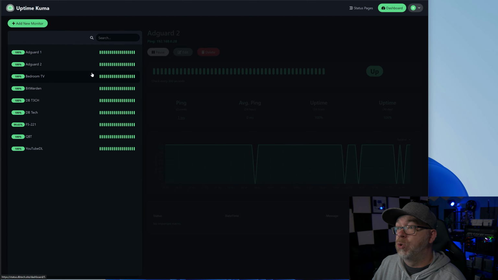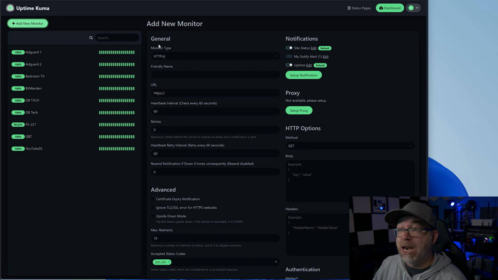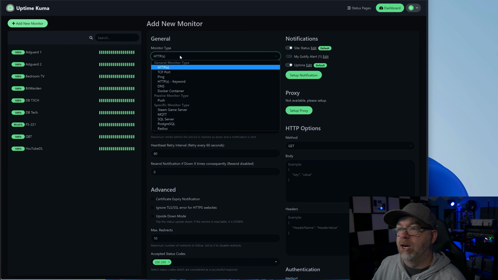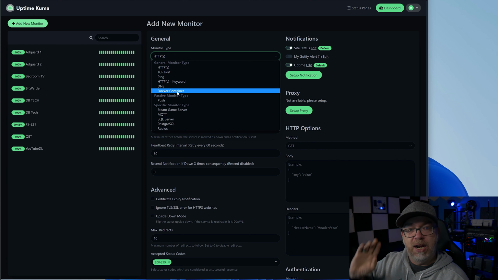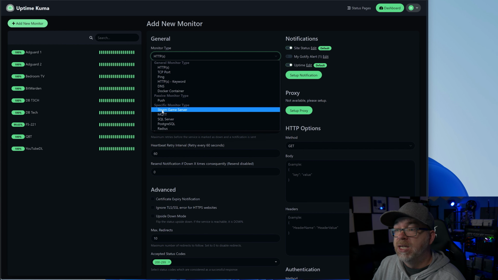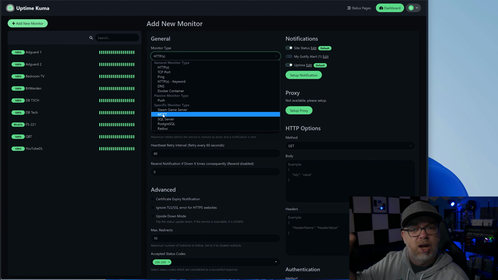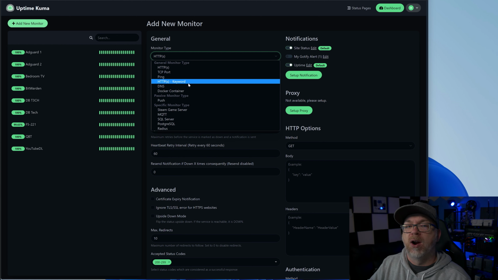Let's actually go back just to our settings. There we go. Settings, general. Again, we can add a new monitor by clicking the add new monitor button right there. And again, we've got general. Just the general information here is what type of monitoring do you want to do? HTTP, TCP, ping, HTTPS, keyword, DNS, Docker container. We've talked about all of that already when we were looking at the information over on GitHub. Passive monitor type is a push. Steam game servers, MQTT, which I guess a lot of people call Mosquitto, I think. SQL Server, PostgreSQL, and a Radius server. You can kind of monitor all of those different things.